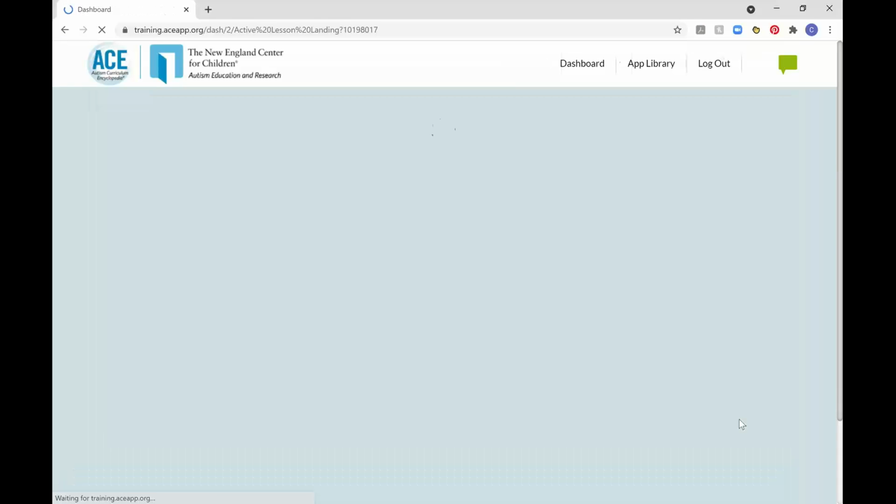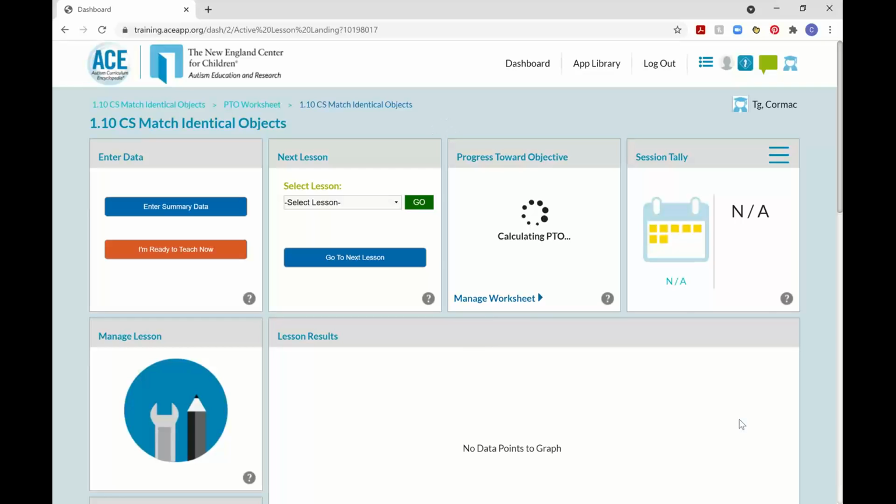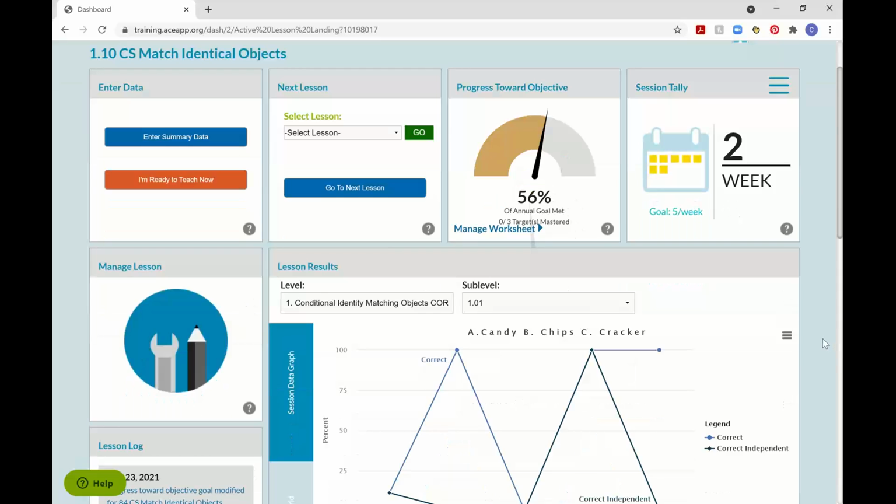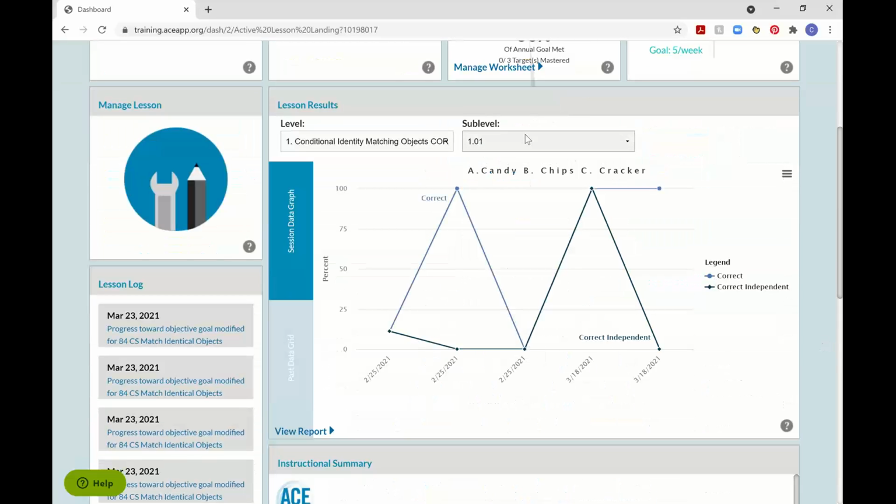Now, you might say, well, the dial's going to be at 0 because no targets have been mastered. The dial's not going to be at 0. It's actually at 56%. The reason why it's at 56%, even though no targets have been mastered, is that it's evaluating the student's progress towards mastering these 3 targets. So instead of looking at whether the targets have been mastered or not, it's looking at the student's performance on these targets. So 1.01, we have some data entered.